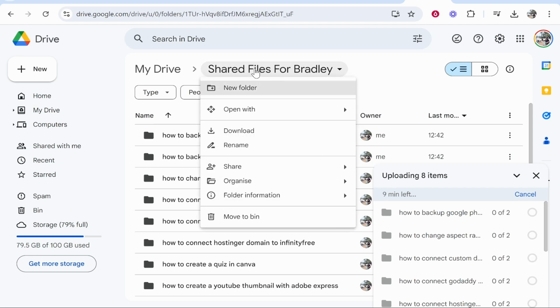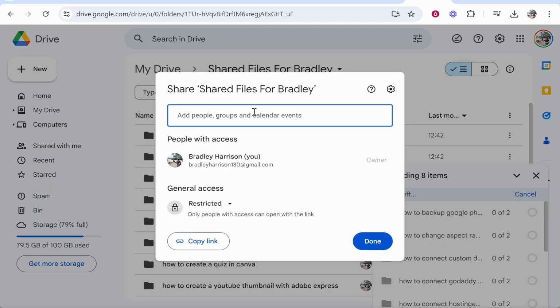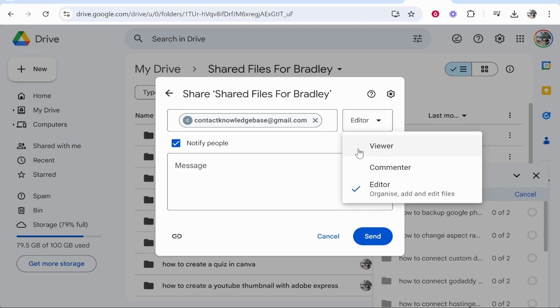Once they've uploaded, you need to right click on your folder name, the one that you created in Google Drive, then go ahead and click on Share and click Share again. Now here you've got two options. You can either invite someone via an email to access these files. To do that, enter in their email here and then you can give them access to either view or download them. So that will be the first one.